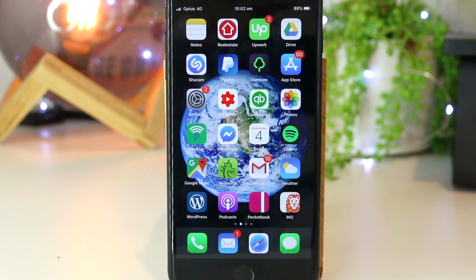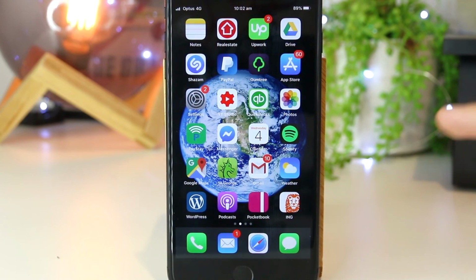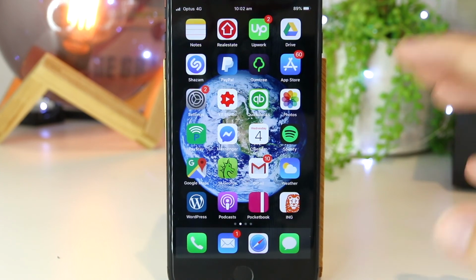So there you have it guys, that's one of the best and easiest ways on how to play YouTube videos in the background on your iPhone device.